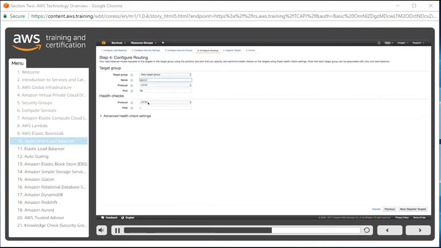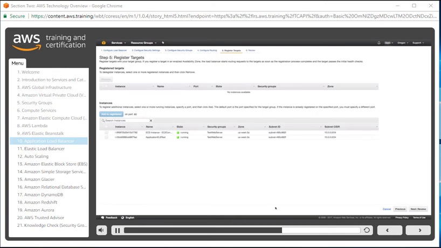For the health check, it's going to stay an HTTP request, and the health check destination is going to be the simple web page that we have set up, which is test.html. We can also go into advanced health check settings, and this is where we can adjust how we want the health check to be done. In order to make sure that our target is healthy at an earlier time, I'm going to lower the health check interval to every 10 seconds, but I'm going to keep the timeout and the healthy and unhealthy thresholds the same.